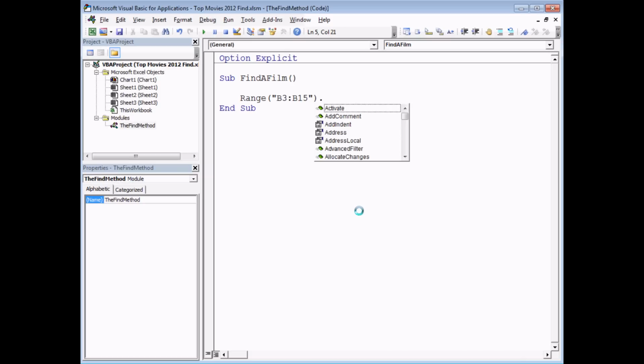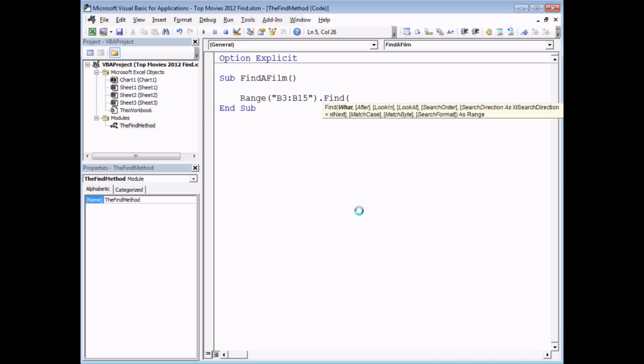If I enter a full stop now, I can look for the Find method, and then open a set of round brackets or parentheses, and see the list of arguments that we have to fill in. Now technically there's only one compulsory parameter for the Find method, and it's the What parameter. This is simply what it is you're looking for. So for us it's the string of text, TED. Now there are lots and lots of other parameters I can fill in at this point, but I'm going to leave these out for now.